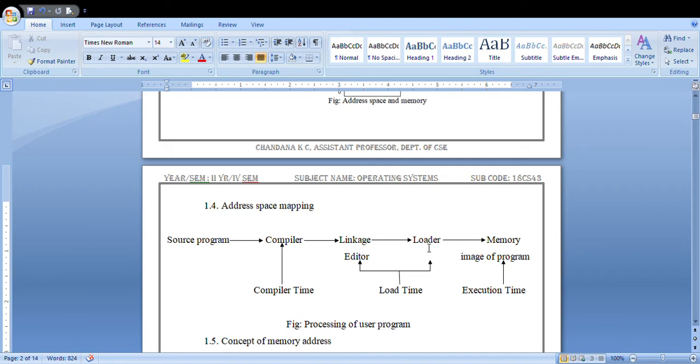And next is the loader. What do you mean by loader? Once the program is completed, the loader's work is to load the program or source code into your main memory. The time taken by the linkage editor and the loader is called load time. There are mainly three phases: compile time, load time and execution time. How much time the linkage editor and the loader take to load the program to your memory location is your load time.